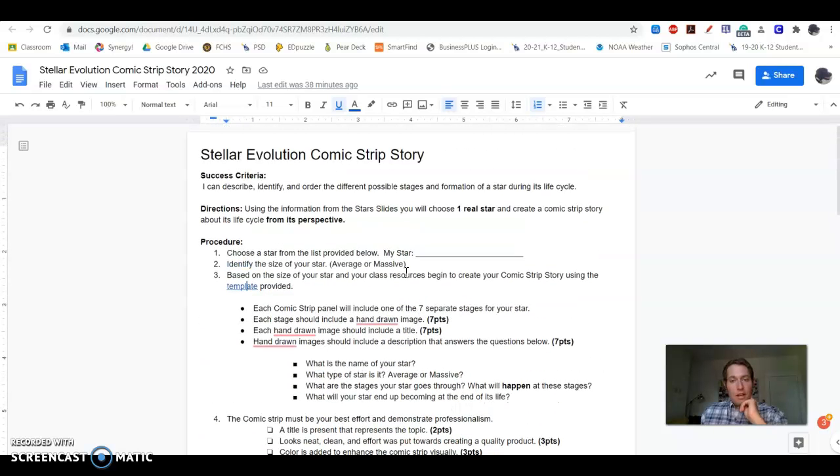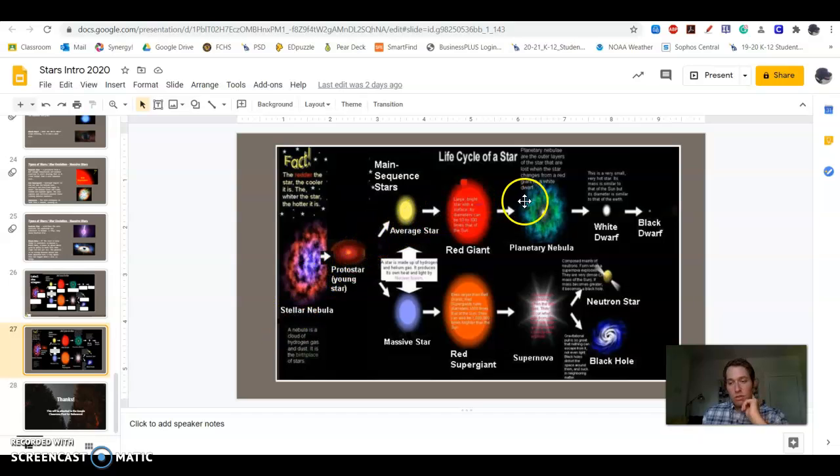But to close out here for time's sake, again, you're choosing a star, you're determining its mass, average or massive, and then you're using this resource from last week to determine its stages, right? And so either way, you have 7 stages that you have to draw about. 1, nebula. 2, protostar. 3, main sequence. 4 is where it gets a little different, right? You're either a red giant or super red giant. 5, 6, and 7. Or you're doing supernova, you're doing red giant. 1, 2, 3, 4, 5, 6, and 7.